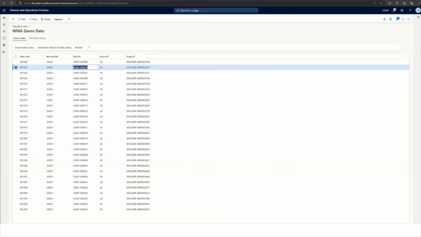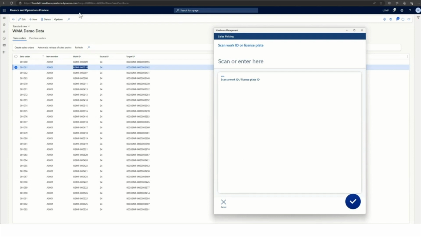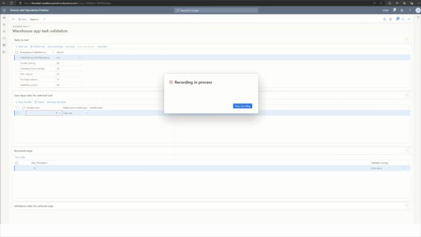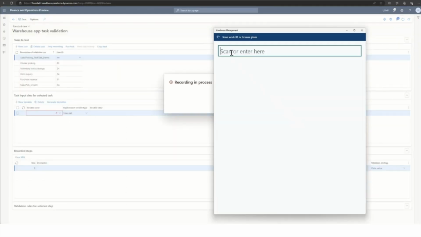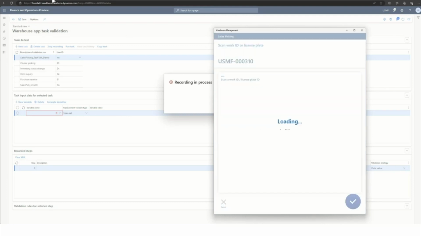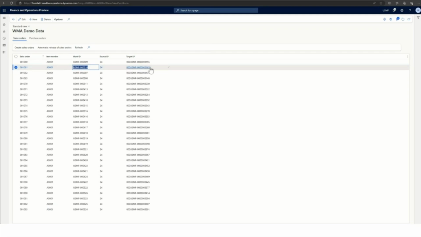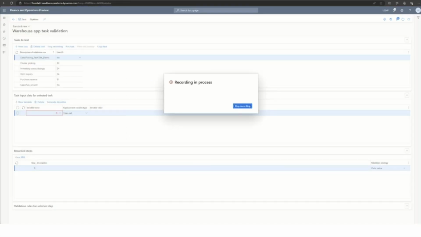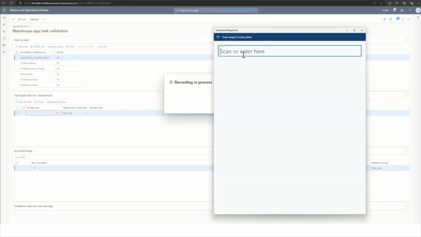So now let's go ahead and specify the work ID as part of the warehouse mobile app so that we can scan the work ID here. Let's specify the work order 310. The next step is to scan the target license plate. So let's copy that from our sample data and scan that as part of our sales picking process.